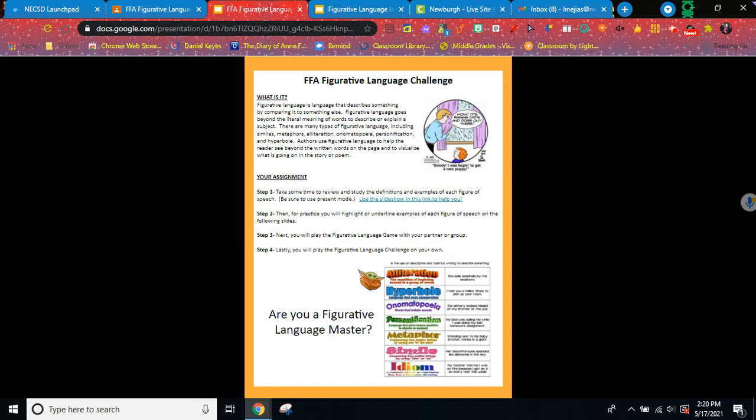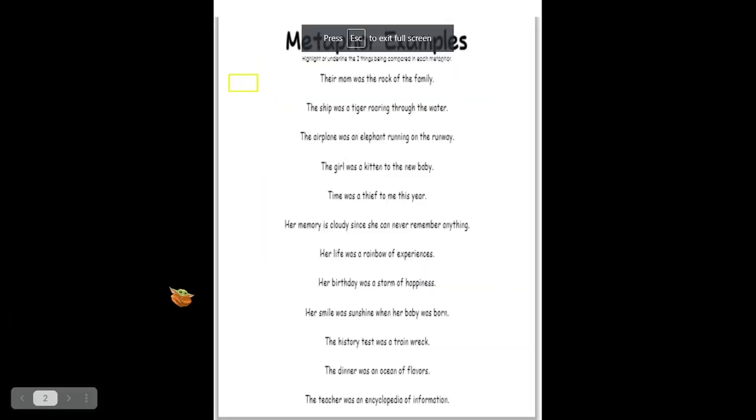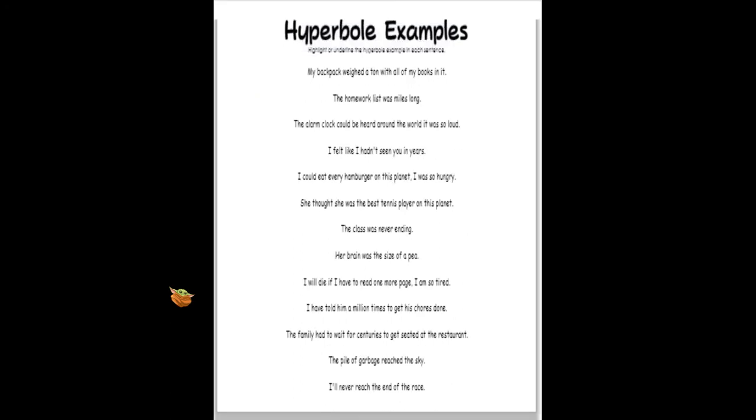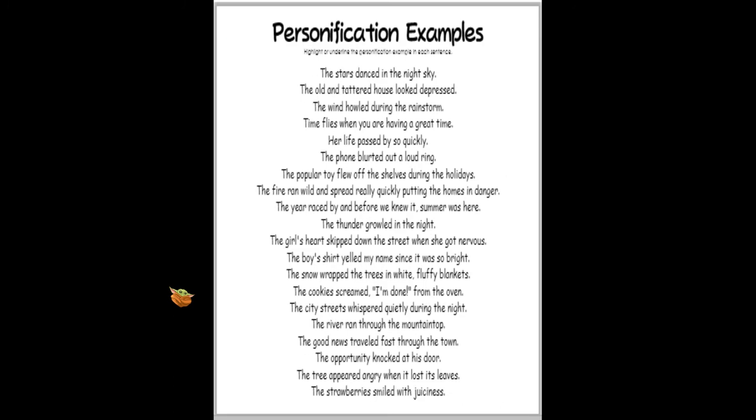Then you'll come back to our slide to step 2. And here you will practice by underlining or highlighting the examples of figures of speech. There are 4 slides that come next: the metaphors, hyperboles, similes, and personification.